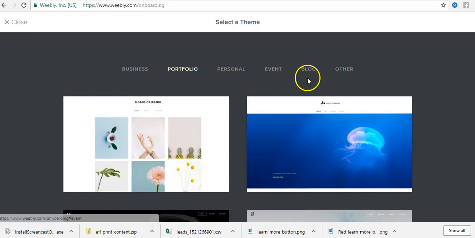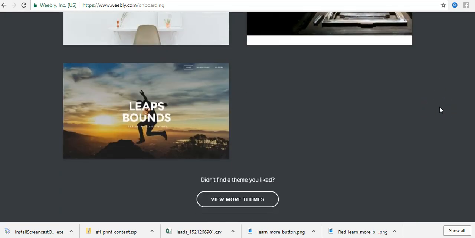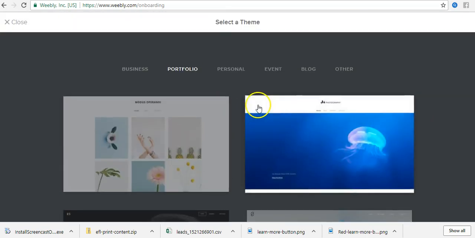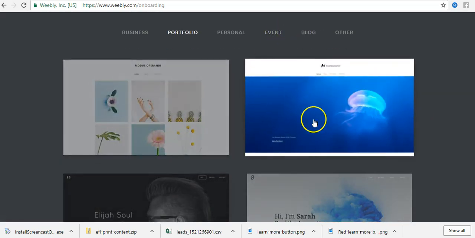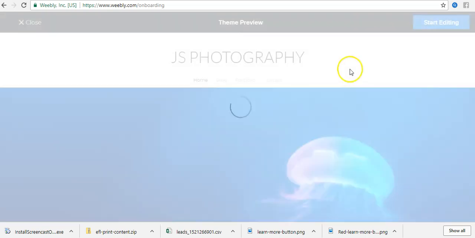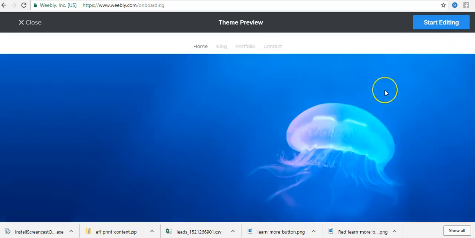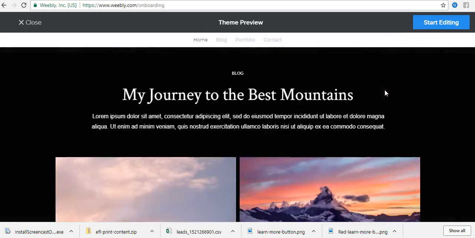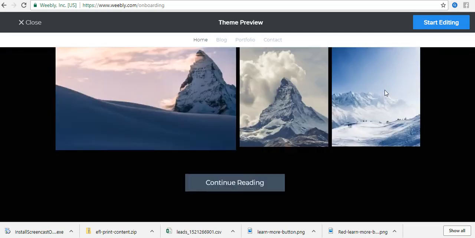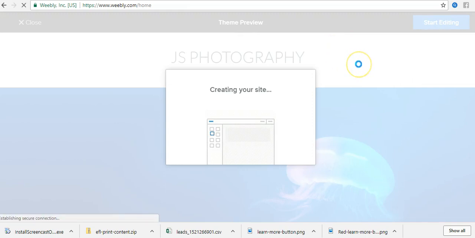Let's see. If I go to portfolio, all of these things are pretty much the same, because once you scroll down, it has tons of stuff that you have to go in and remove. So anyway, I'm just going to go ahead and click on this one, and I'll show you how to start with the blank canvas on Weebly. Yeah, there is a lot on here too, but this is what I am going to do. I'm just going to go ahead and say start editing, where it's creating my account for me on Weebly.